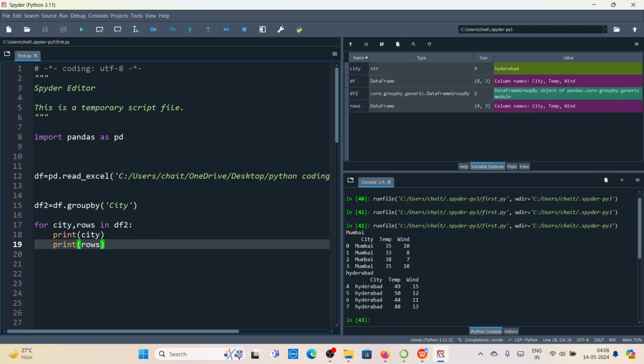Why do we divide into two groups? Because once we divide into groups, we can do multiple operations. If you look at the Mumbai group, temperature and wind are there, so we can find the maximum, minimum, standard deviation, median, and mode. All these operations we can do after dividing into groups.